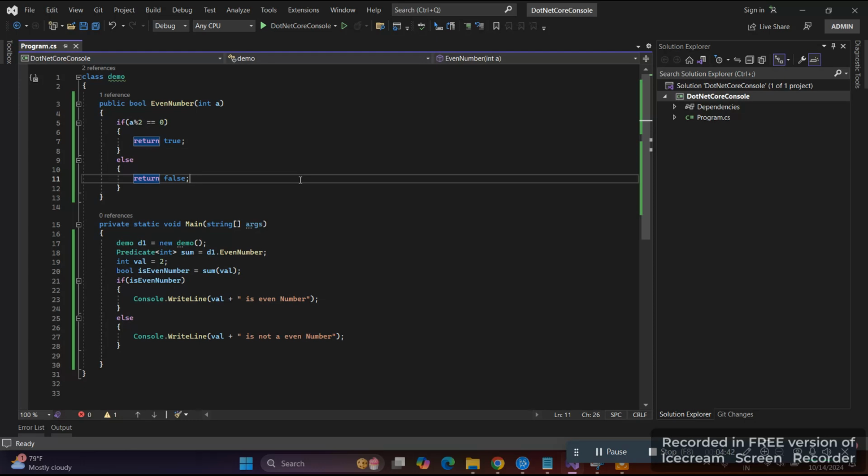Predicate delegate is similar to func and action delegate, but the only difference is the default return value for this delegate is bool. It will match the signature of a method which has a bool return type, and it's going to return either true or false.